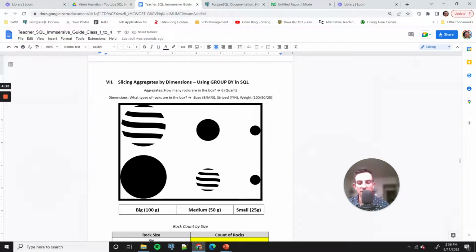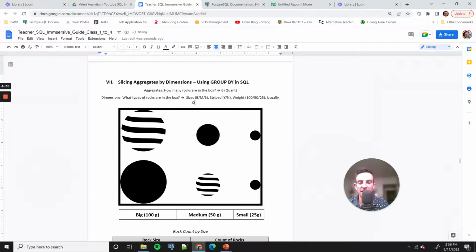So dimensions, what are they? They are usually qualitative characteristics. In this case, the weight can be used to describe the size of the rock, however. Usually they're qualitative, they're text or string, but sometimes you'll see them defined quantitatively as well.